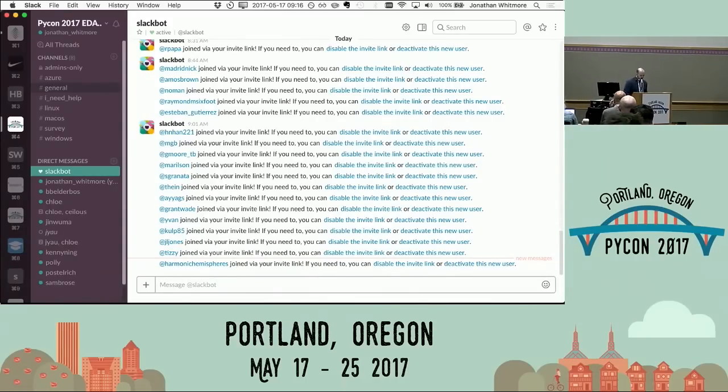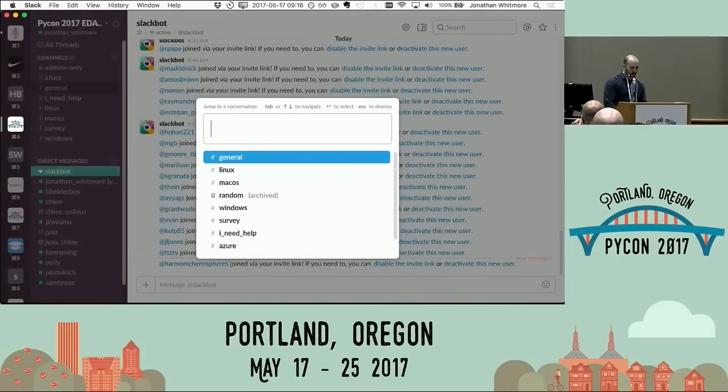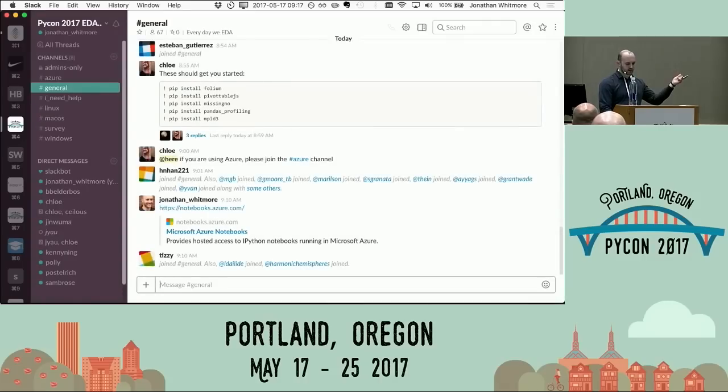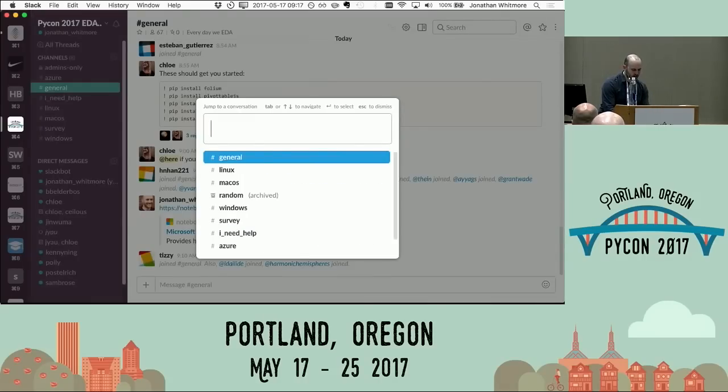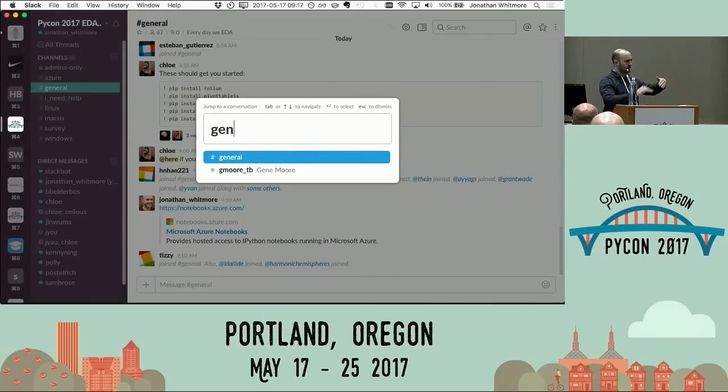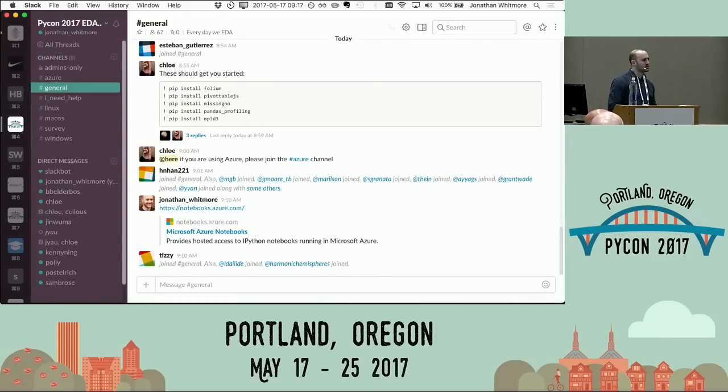So on Mac, the keyboard shortcut is Command K to bring up this what do you want to do prompt for you. And I can hit enter right now because general is selected, and I can switch to the general channel, or I can start typing general, and as I type, it will filter the things that are available. So that's just a handy little keyboard shortcut. So it's Command K on the Mac, it's Control K on the Windows, I think.